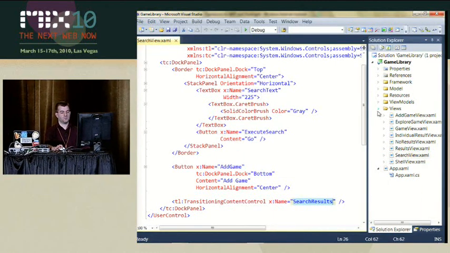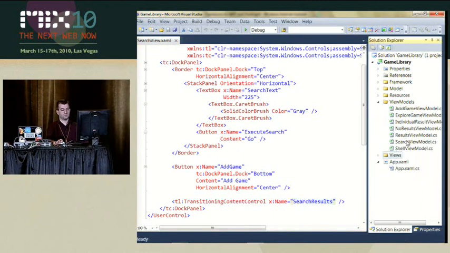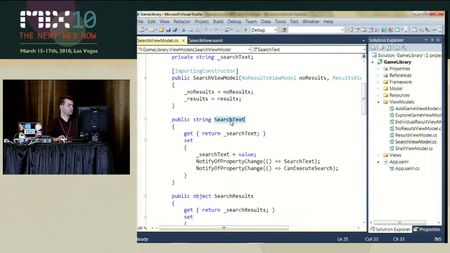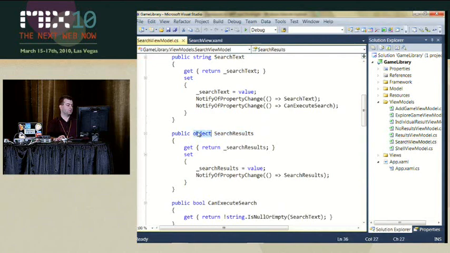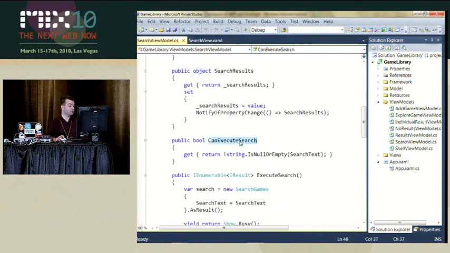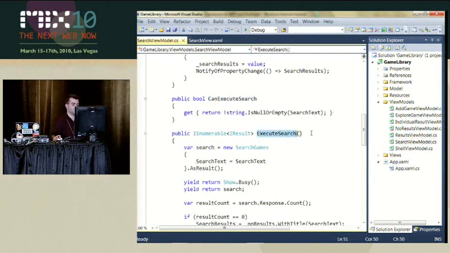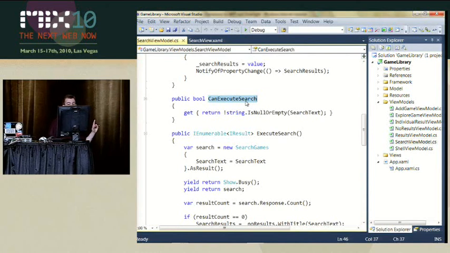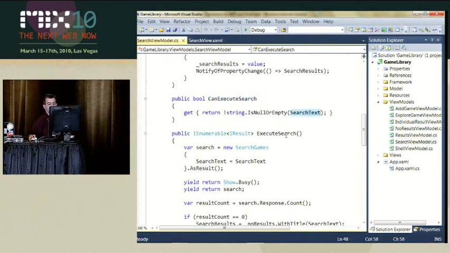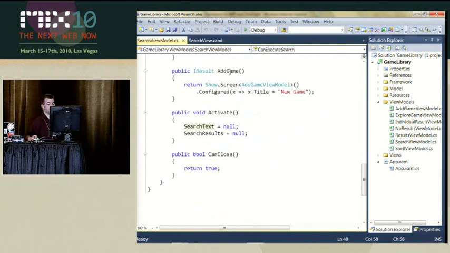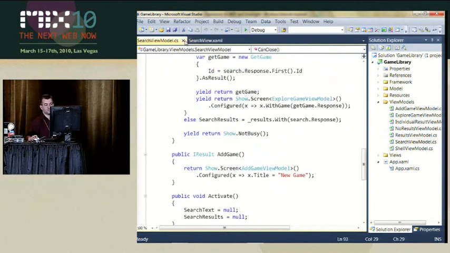Now, if we look at the search view model, search text, search results, this is important. We'll come back to that. Can execute search, this is our naming pattern, right? And execute search. So this method and this property get automatically bound to that control. And the execute search only works when search text is not null or empty, right? Skip over that. Add game and can close, which we'll come back to later.